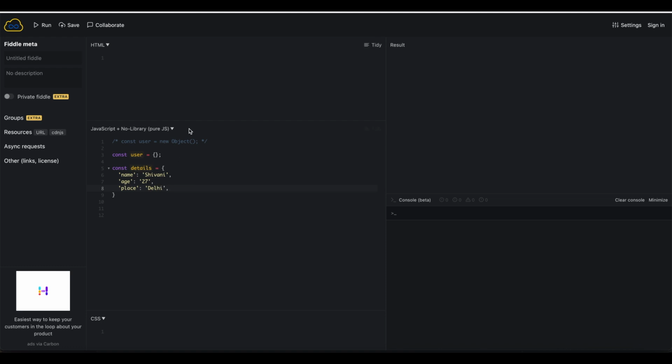So this is how we declare the object, and this is how we assign the key value pair. So here on the left side of this column are the keys: name, age and place. On the right side it has the values of the particular key. So name key has value Shivani, age has value 27, and place has Delhi. This is how we create an object.